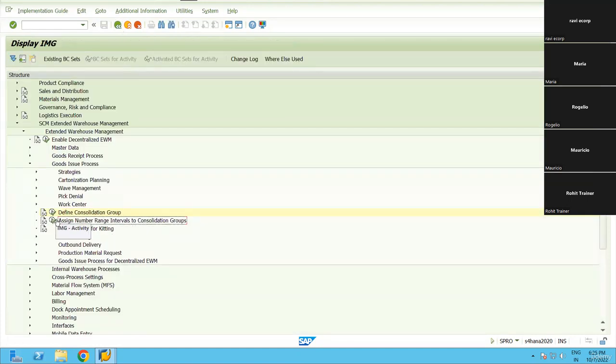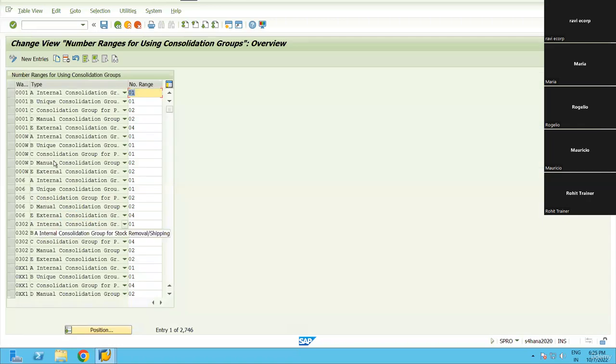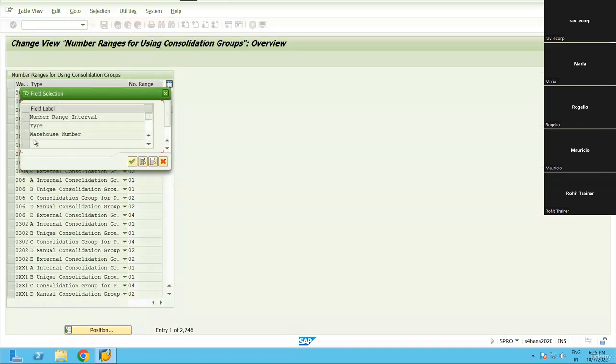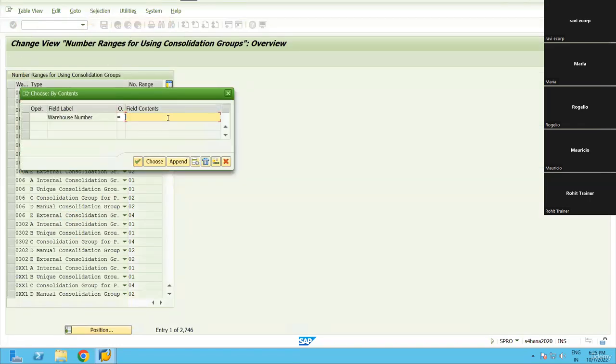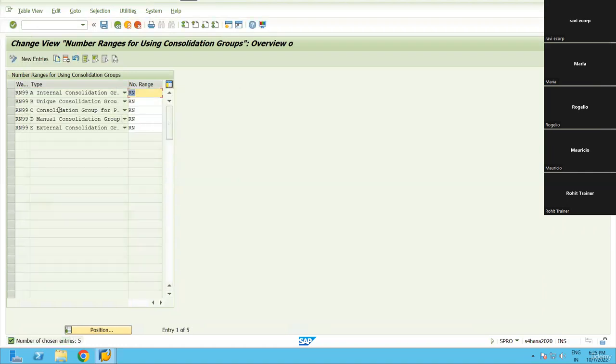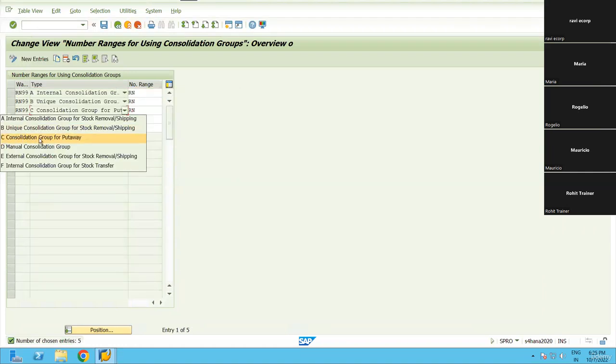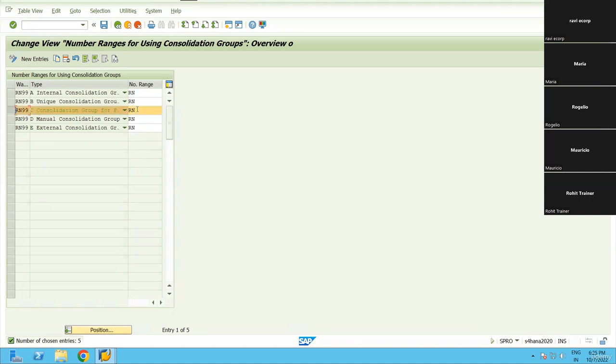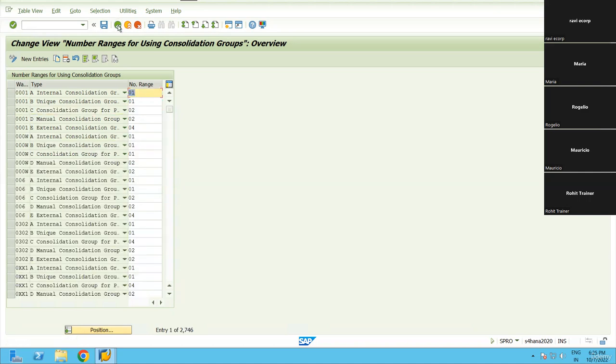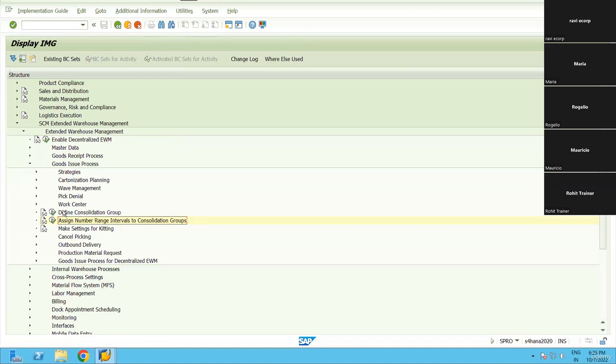First, you need to maintain your consolidation number range. If we go to our warehouse number, RN99, this setting is required. If you are working with deconsolidation, then you need to make sure that the consolidation group for put away is activated and a number range is assigned to it, RN. This is one check which you need to make sure before you work with deconsolidation.